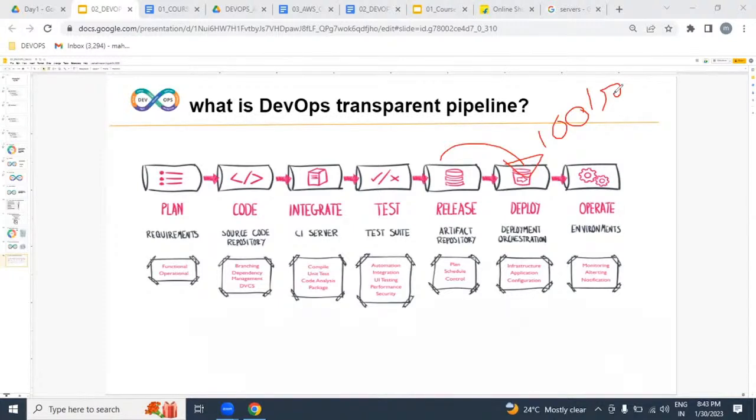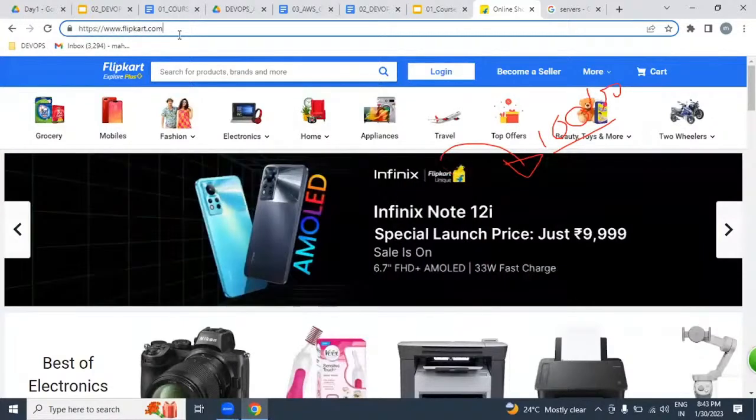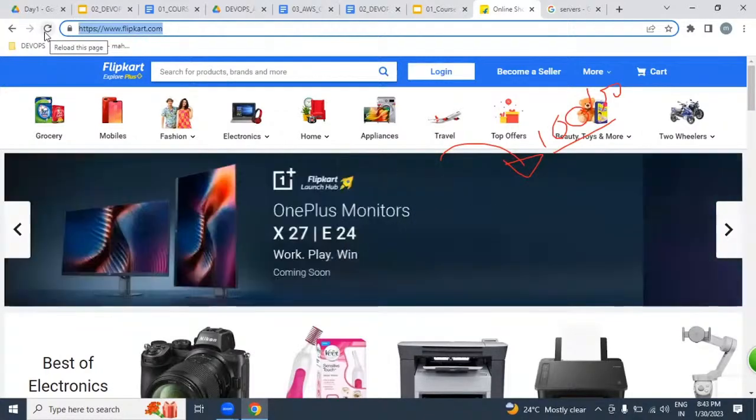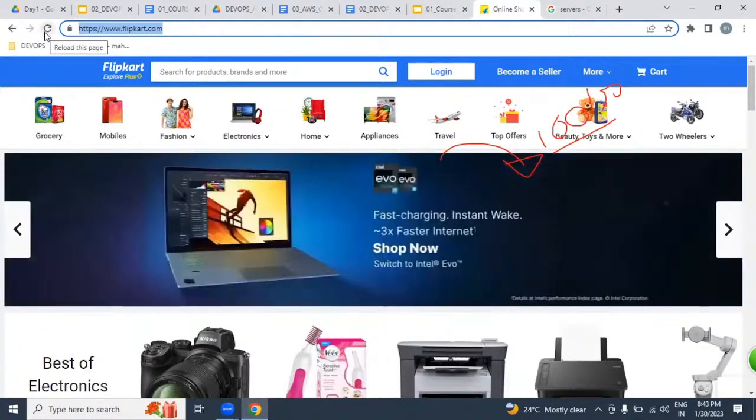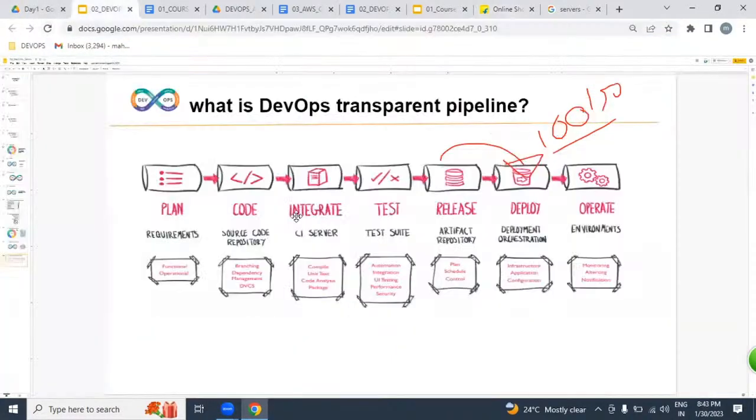So once our application is placed on hundreds of servers, we are going to be accessing it as a website. Once it is accessible as a website, is our job done? No. Whether it is working or not, we are going to be continuously monitoring and maintaining it. So this entire process, what are you calling it?